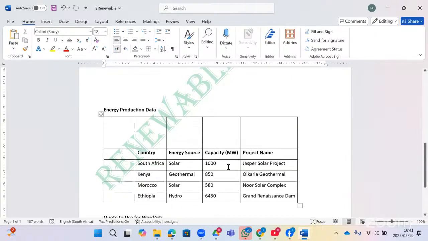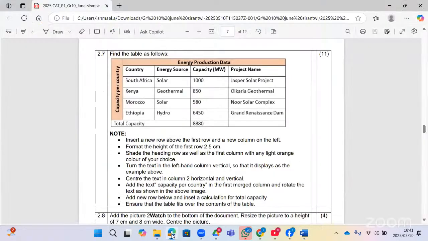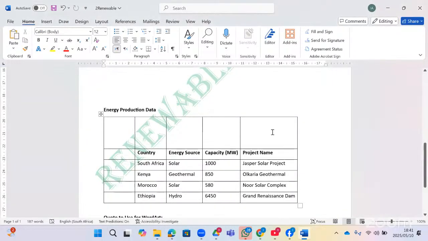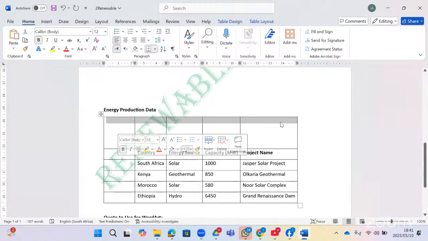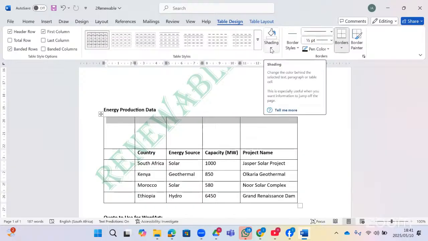Right. And then again, the question wants us to shade the heading row as well as the first column to a light orange. So we must shade this one. How do we shade it? You select, and then from the table design, you see shading. Please do not use the shading at home.